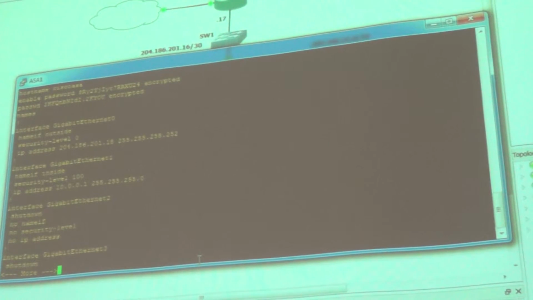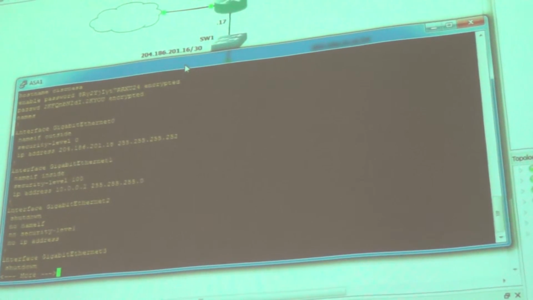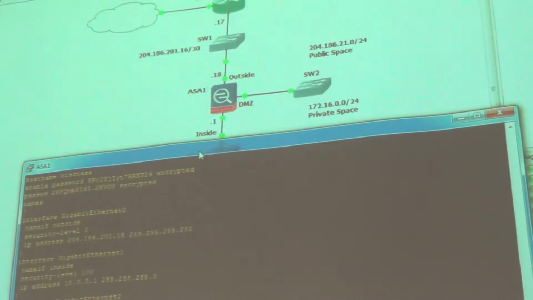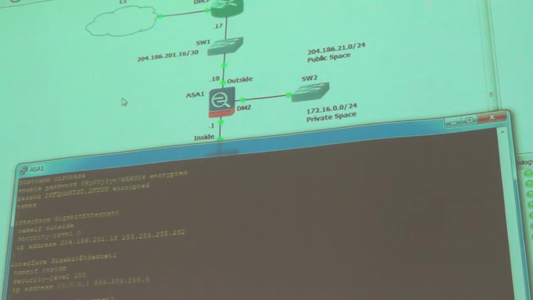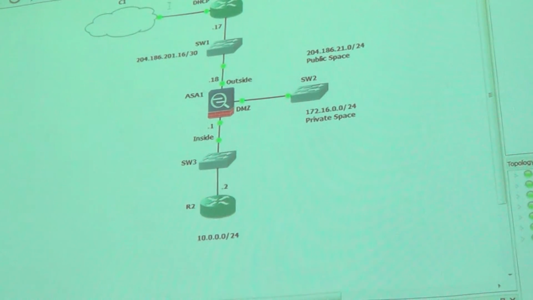Now, gig 2 is my DMZ. Gigabit 2 is my DMZ. I forgot to do something here real quick, sorry.